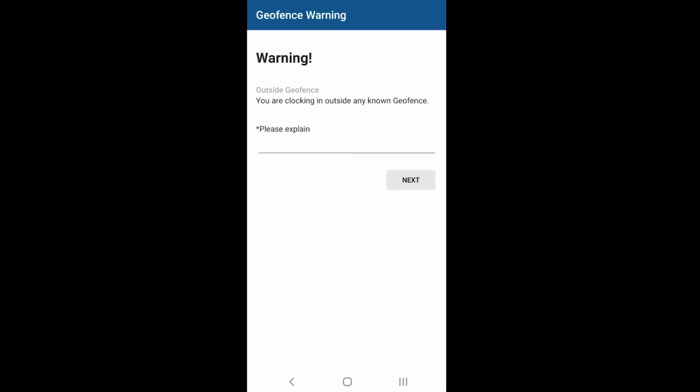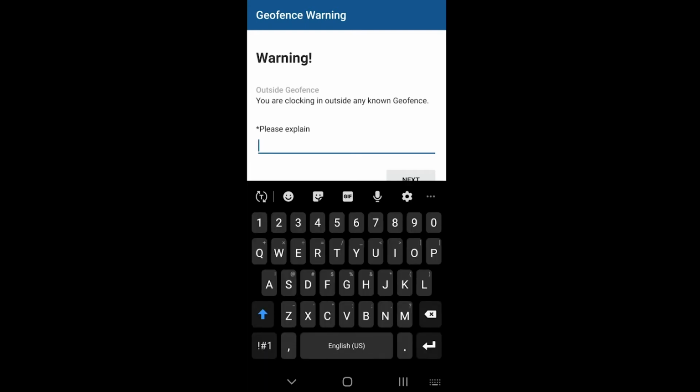And then we do have geofence and GPS capability. So with the geofence, what you'll do is for your location or the job site that you guys are working at, you can set up a radius around that geofence, however many miles you want that radius to be. And if they are clocking outside of the geofence, you could either provide this warning to them if they are clocking in or out outside of the geofence, or you could limit it so that they could not even clock in or out outside of the geofence. It would not allow them to do so. Since I'm clocking in outside of the geofence right now, I'm receiving this warning. It's asking me to explain, and I can just type whatever I need to here.